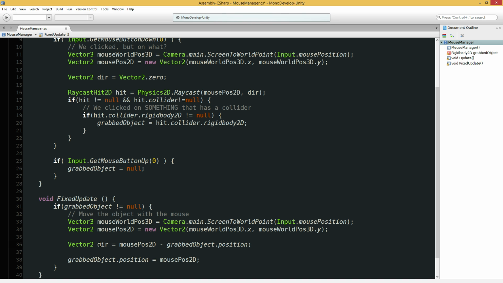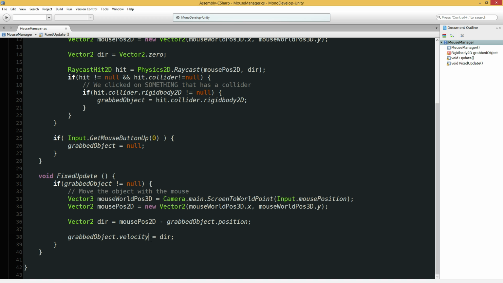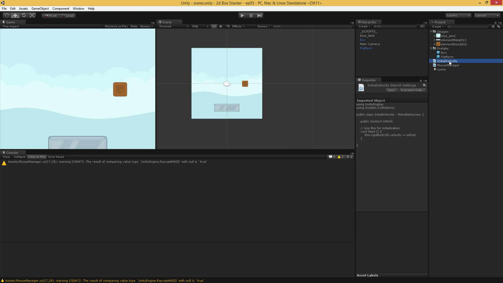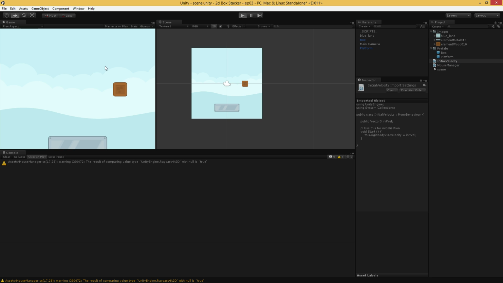What if we take this direction and simply set it as the object's velocity? We're going to tell the physics system, set the velocity of the object to this direction, just like we already have a script that set its initial velocity. Well, let's give it a try. We're going to hit play. I'll click on the object, and then I'll move my mouse. And you can see it's now moving towards my mouse.